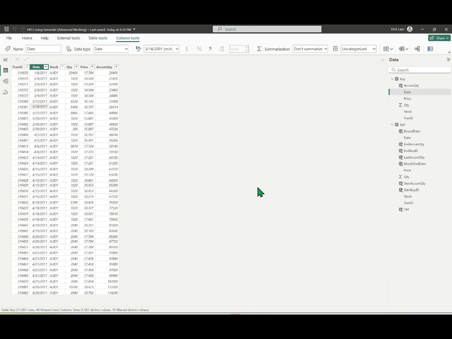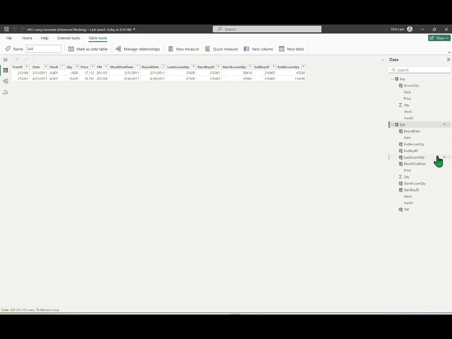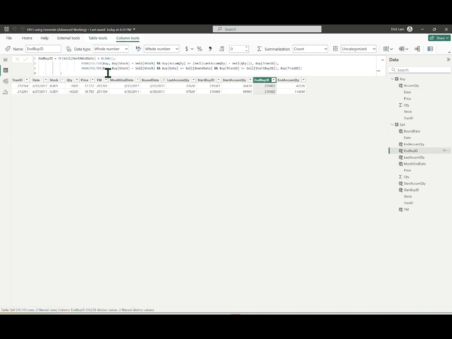Now if we do not add the if condition and we just adopt the previous version, then we will not catch those 4 transactions to that last sales transaction of March for audit. Then the inventory will be incorrect. So now this end buy ID is correct now.